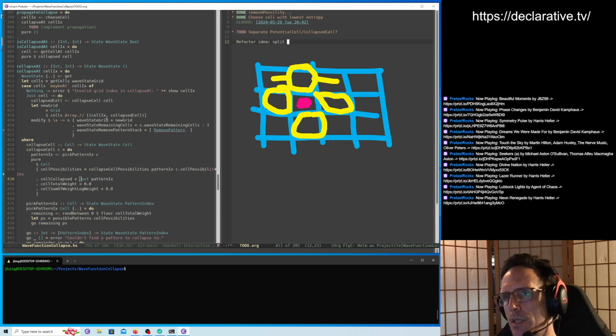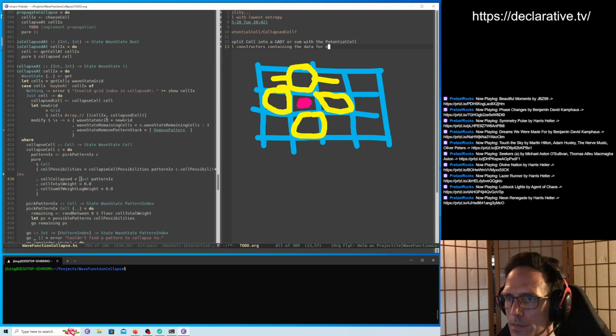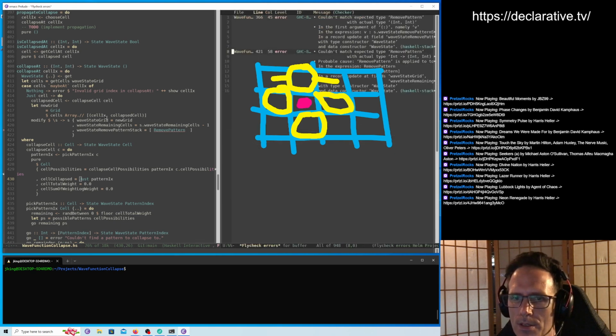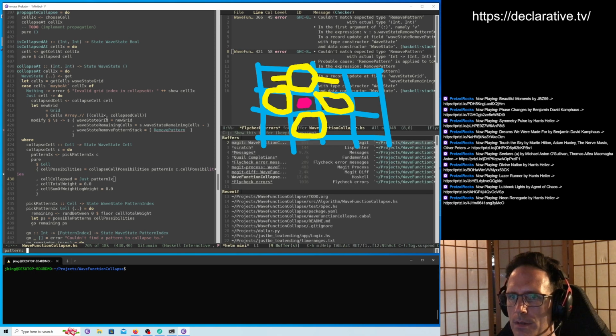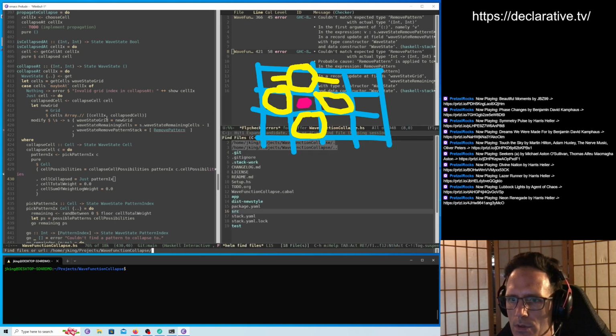The refactor idea would be to split cell into a sum type, where each constructor, one cell and collapsed cell, contains the data for each. I think they're pretty self-descriptive. So the idea would be to get rid of cell collapsed. Maybe I should put that in there so future me remembers that's what it's for.